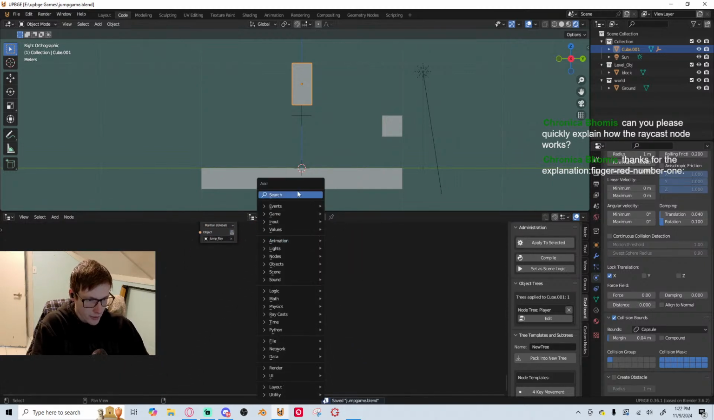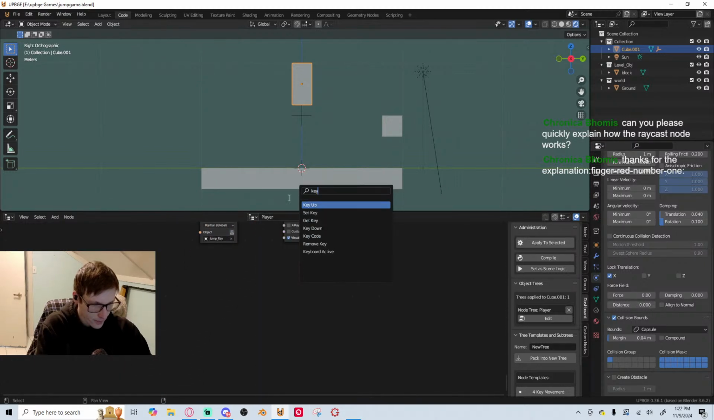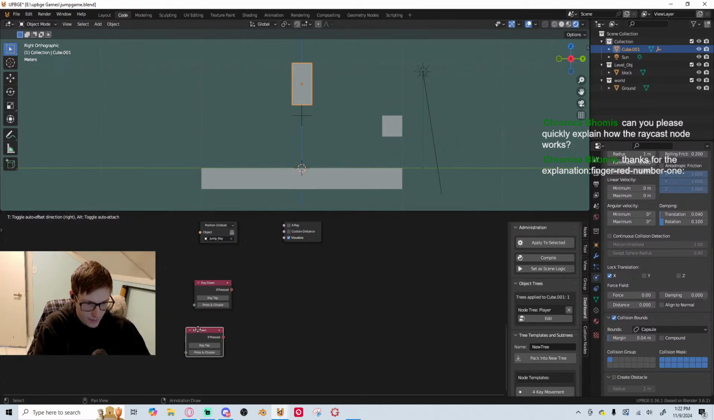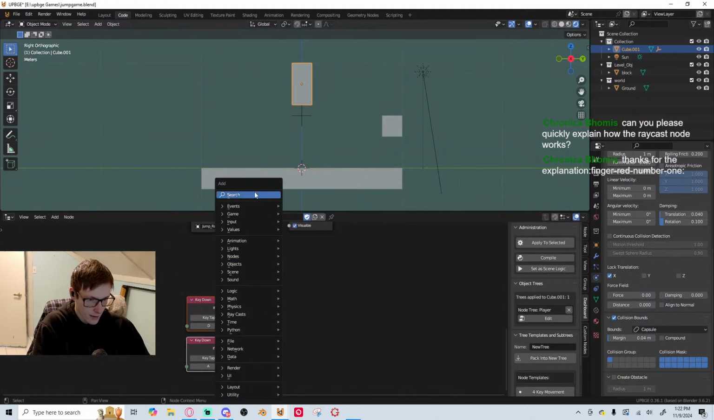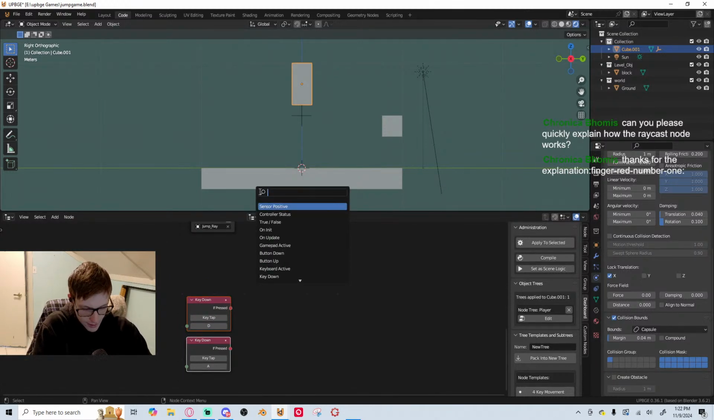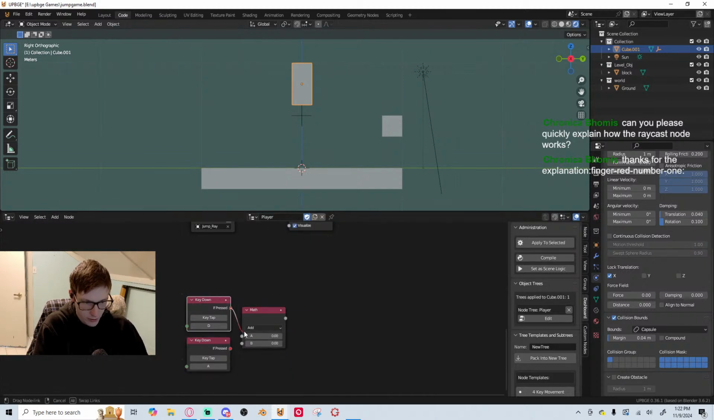Okay, so let's move left and right. So let's just add a key down. Nice and easy. We'll do 2 of those. D and A, since those are the only directions we need to worry about moving. And then let's just add a math node. And we'll just do it like we do any other character controller, because I want to be able to normalize my movement.